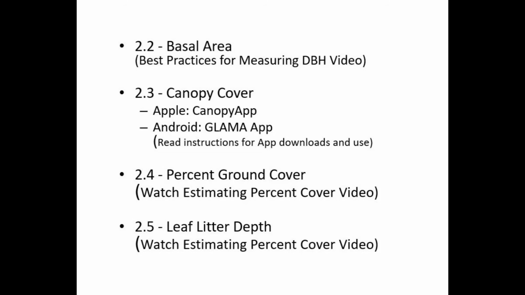To learn how to conduct each of these methods, please refer to the rest of the training under the Metric 2 forest in the Google Classroom. For 2.2, there is a best practices for measuring DBH video that relates to basal area. For 2.3, for canopy cover, please read the instructions for downloading apps and their use. And for 2.4 and 2.5, please watch the estimating percent cover video.